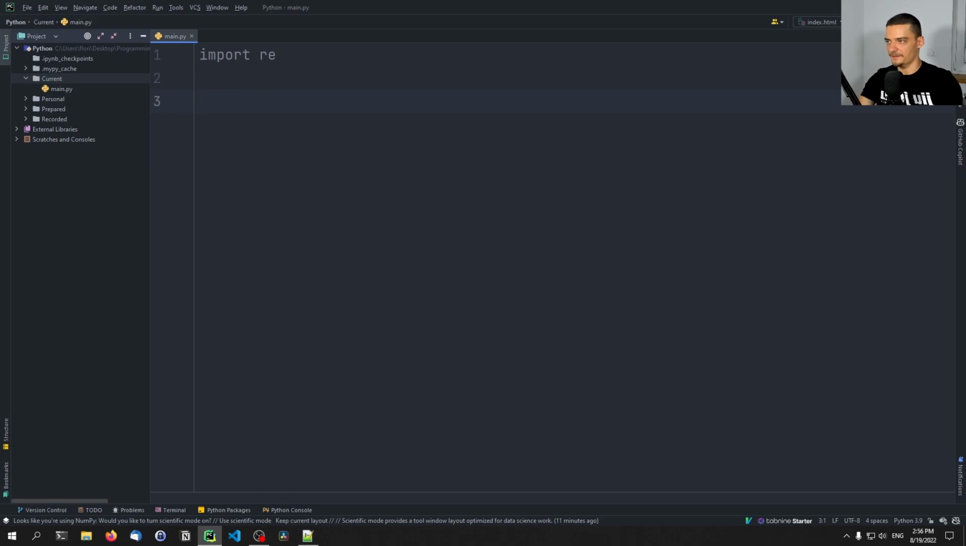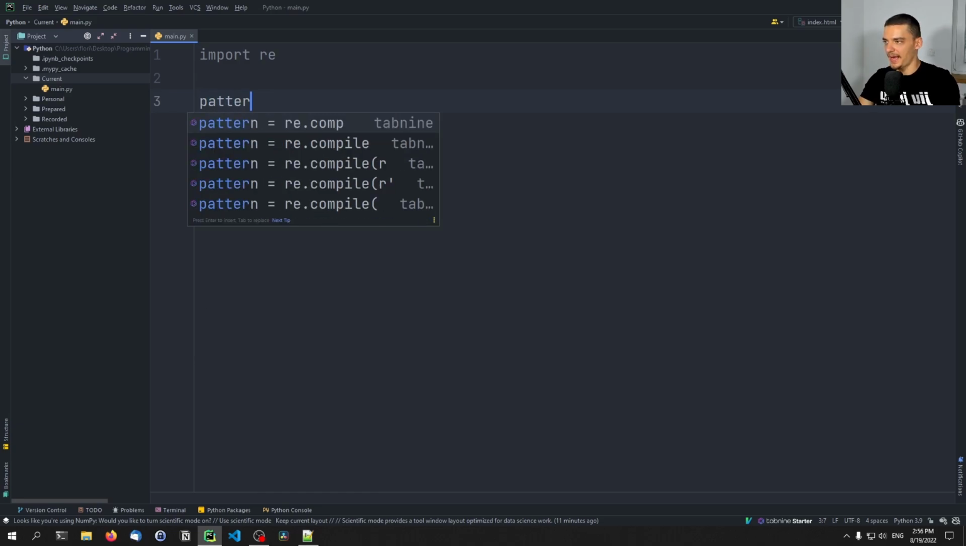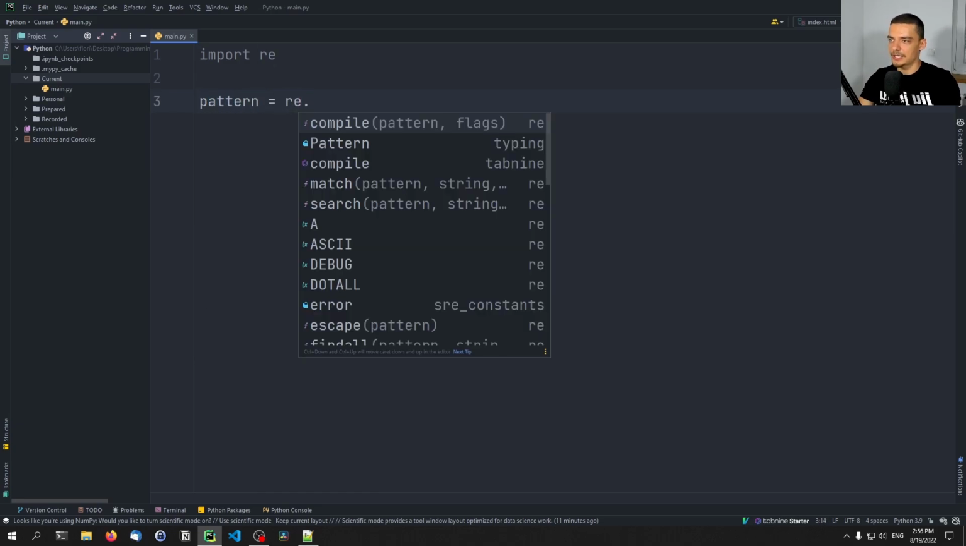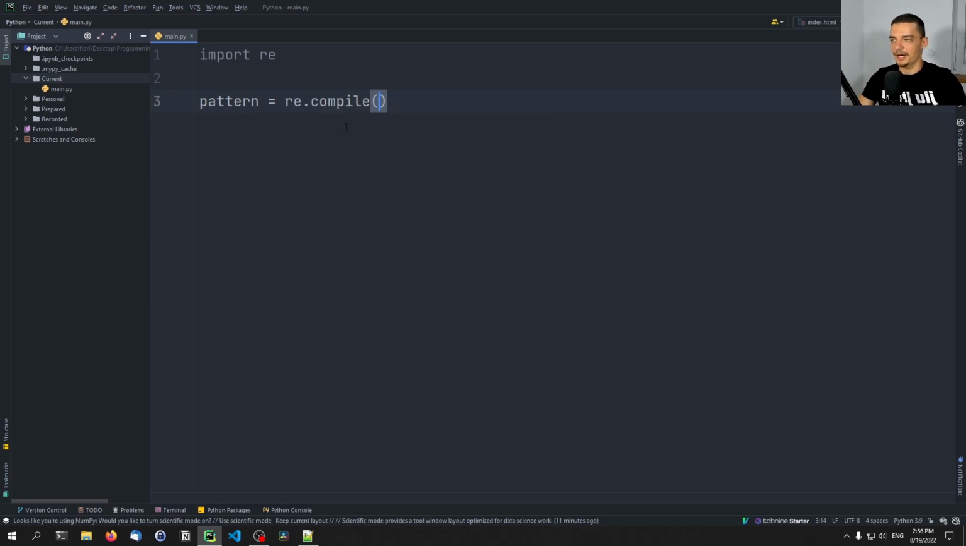In order to specify such a pattern, we can say pattern equals re.compile. Now you don't have to compile a pattern. You can also just do match or search immediately without compiling a pattern first, but we're going to do it with a compilation because then we can use the pattern directly for searching and matching, and we don't have to specify the pattern every time. So the pattern that we're going to use is going to be the following.